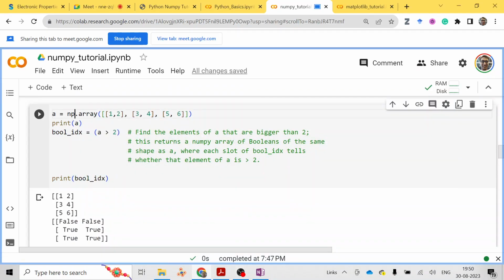Okay, now let's go back. In this example we have again created this NumPy array, which is a matrix, and now we are doing bool_idx equals a greater than 2. What this will do is find all the elements of a that are bigger than 2, and it will return a NumPy array of booleans of the same shape as a, where each slot of bool_idx tells whether that element of a is greater than 2.